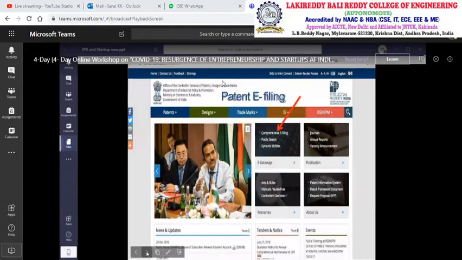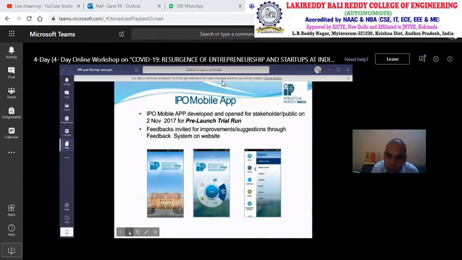Now, this is also a mobile app. This was actually launched in 2017. After the filing procedure, you need to track everything. Where is your file? Where does it get stuck? Who are the proper people inspecting your file? So to get a particular overview, you can use this mobile app and you get the overview.